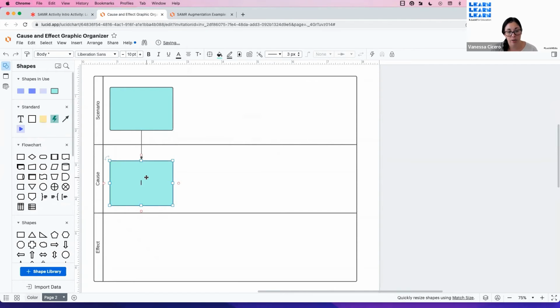Or you could start with copy and pasting. Oops, sorry, didn't copy right. Command C to copy, Command V to paste, and you can move your box, and then you could use the red afterwards to connect them however you want.